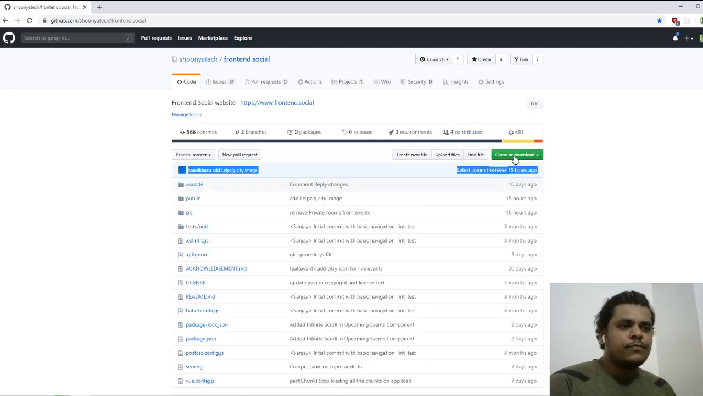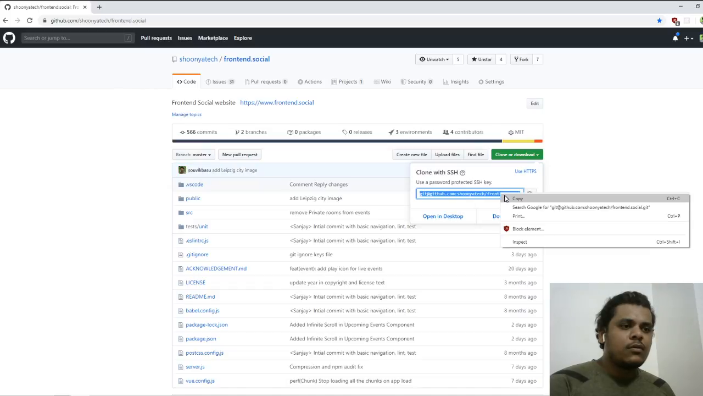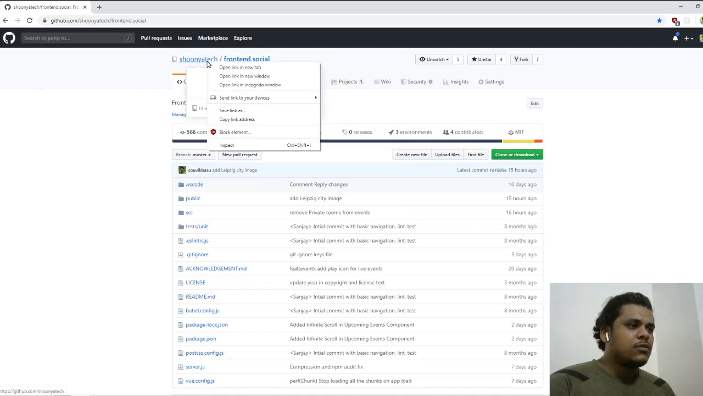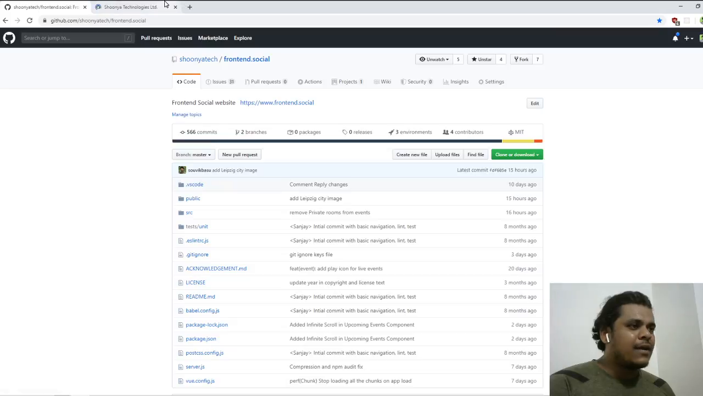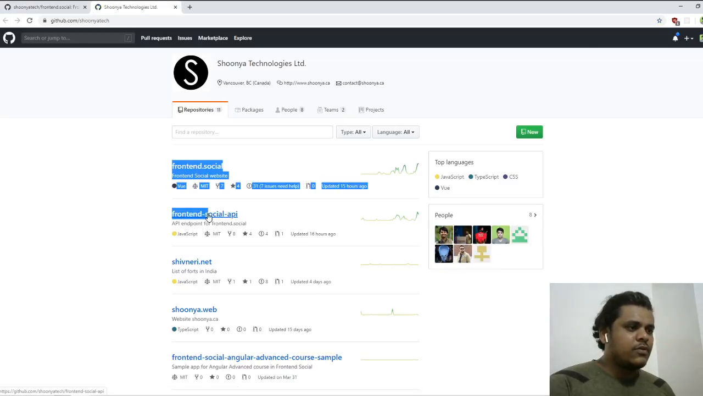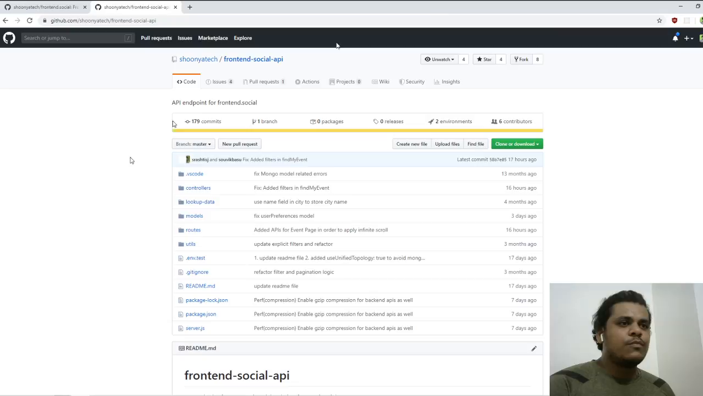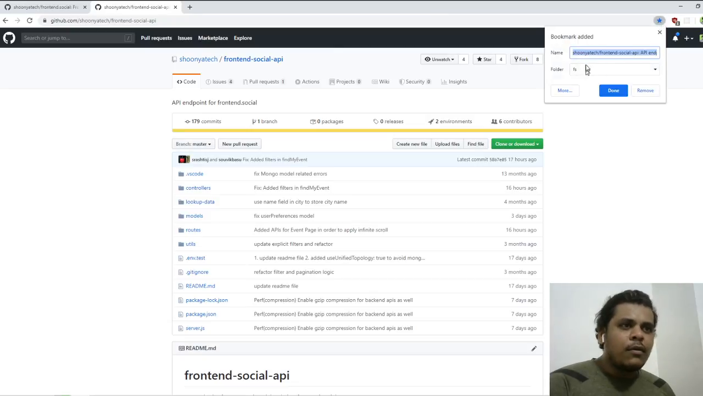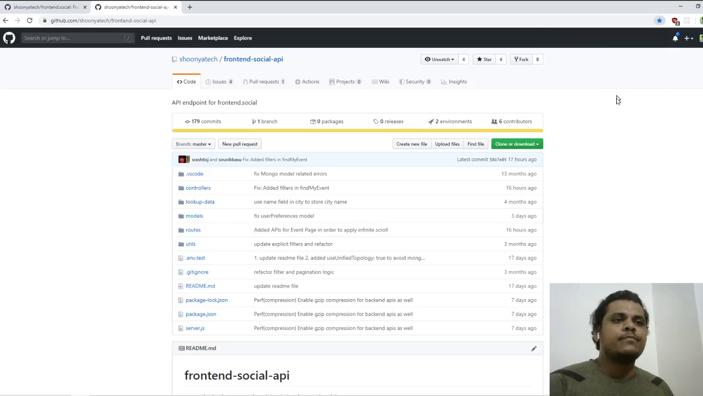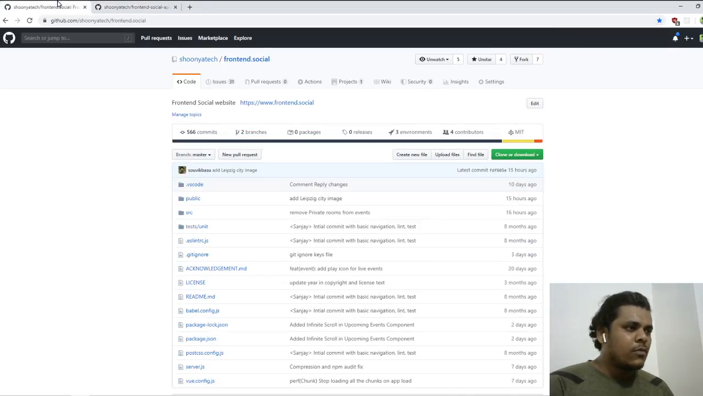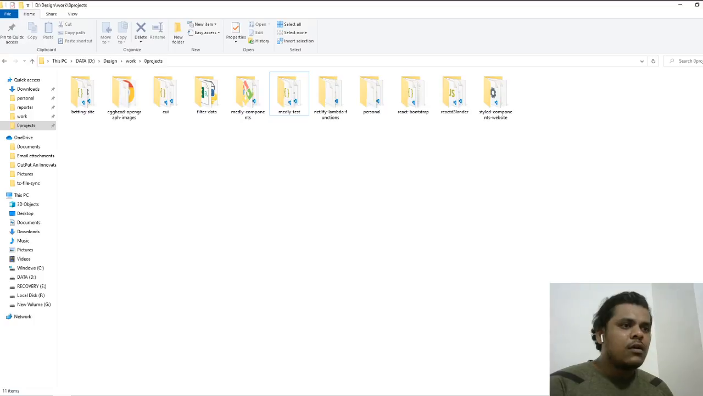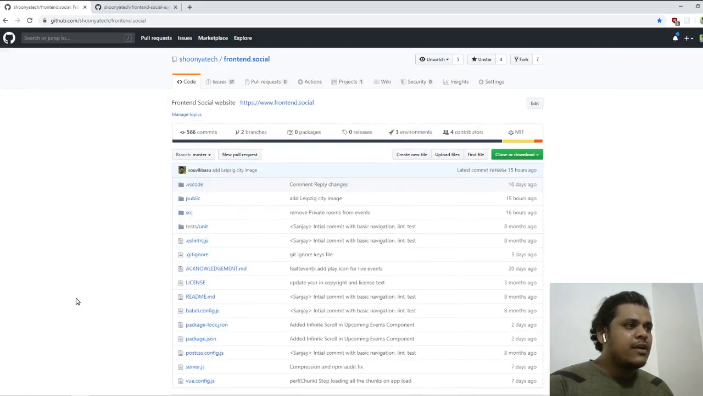Right, clone, copy. Just one second, I'll also copy the backend. So I'll just bookmark this backend API so I can reach it faster next time. Backend API, GitHub. Okay. I think those folders are deleted now.